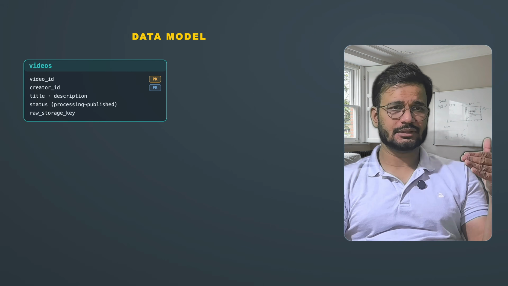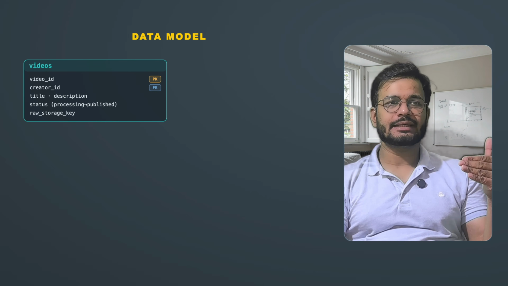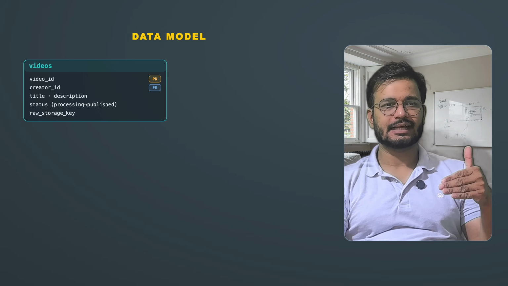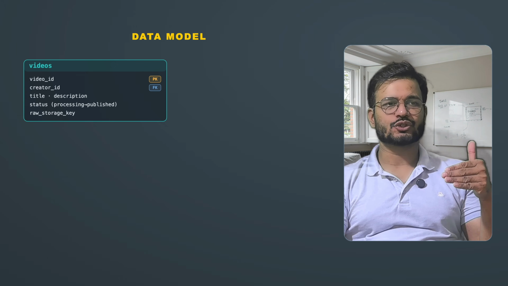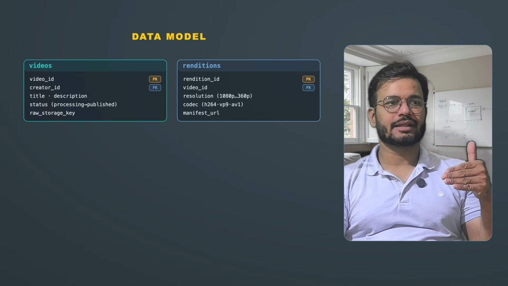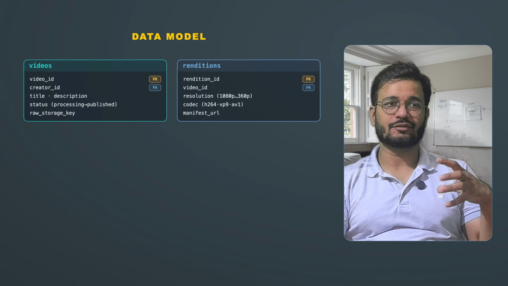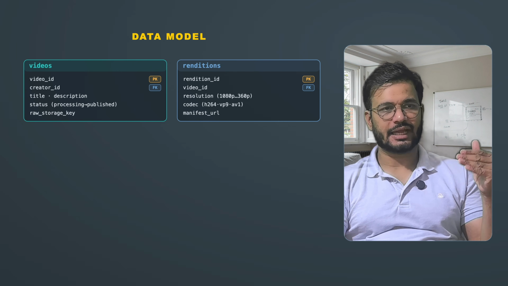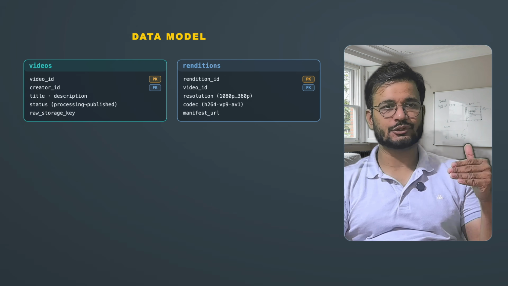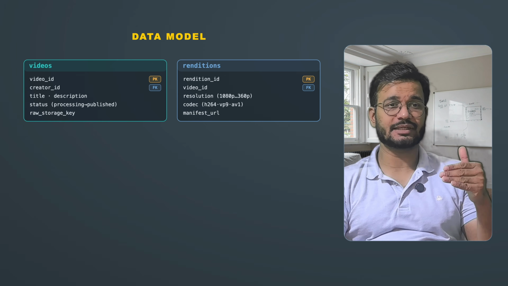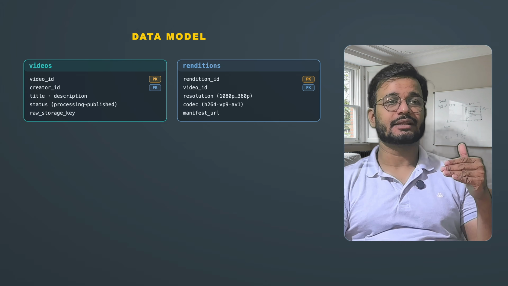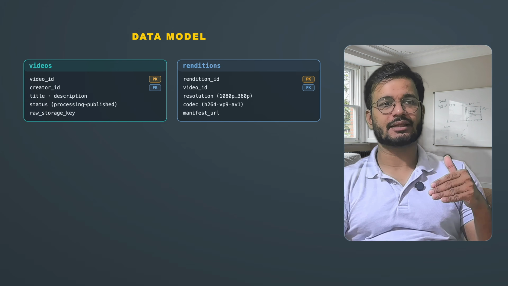So we have the video table. In that, we have the video ID as the primary key, then the creator ID as the foreign key. Then we have some text like title, description, status, raw storage key, then duration_sec, created_at, and publish_time. Then we can have the video rendition table. One video has many rendition types after transcoding. So we can have the rendition ID, then the video ID. We can have resolution, in what resolution it is, like 1080p, 720p, 580p. Then we have the codec, bitrate_kbps, the storage path, manifest URL, and the created_at time.